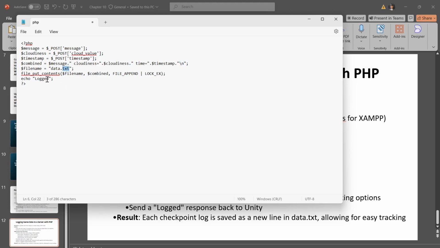The file name simply tells PHP to write the data into a file named data.txt. This file should be in the same directory as api.php. If it doesn't already exist, PHP will create it.